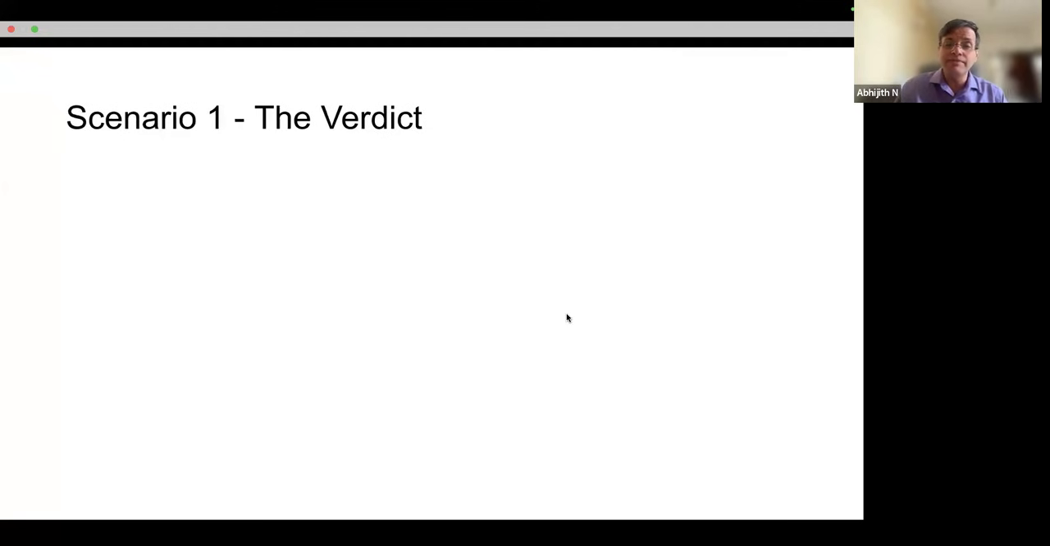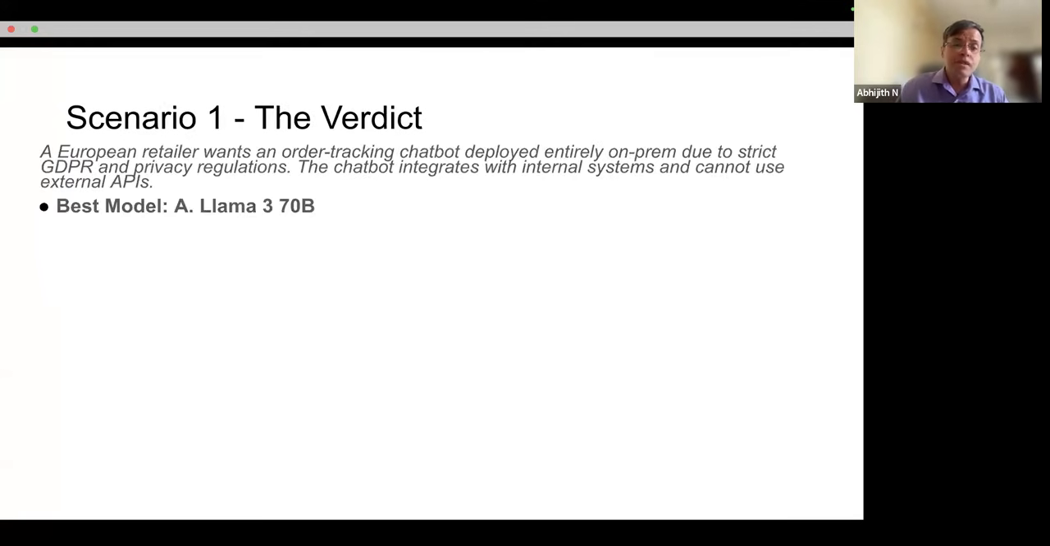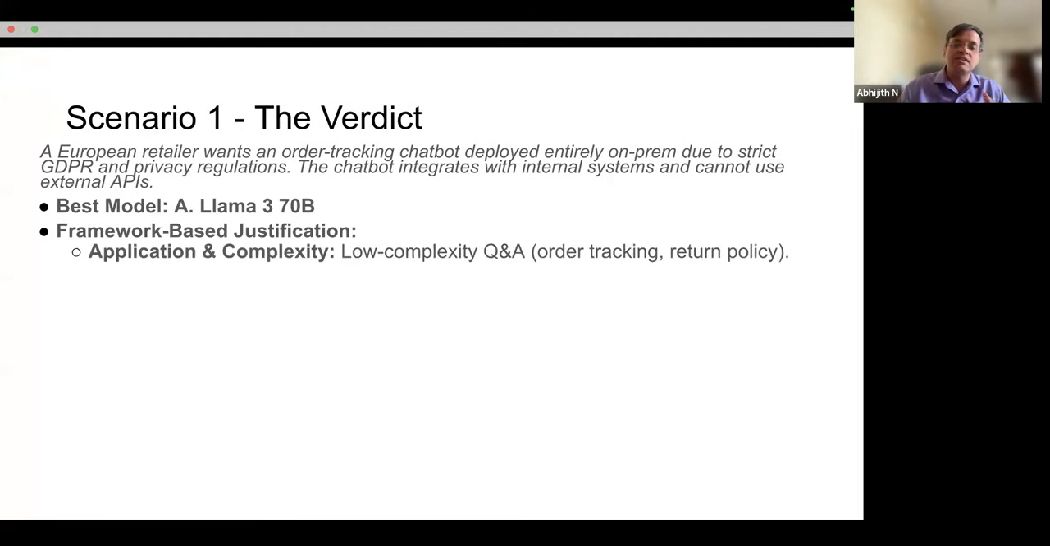So the verdict, according to me, is going to be Llama 3 70 billion. Why? Because let's look through the framework and justify it for ourselves. Let's think about the type of application here. What are the questions which the user is going to ask this agent? He's going to ask for order tracking information, right? Order tracking information is not a very complex task. It's more of a lookup if you think about it. Natural language, but it's a low complexity task. So complexity is low.